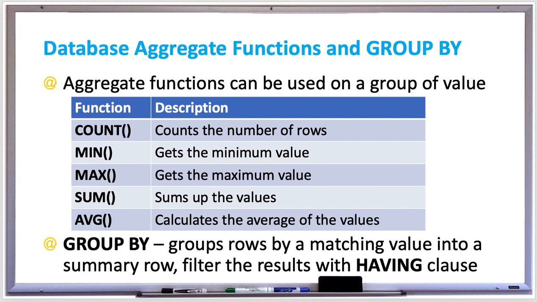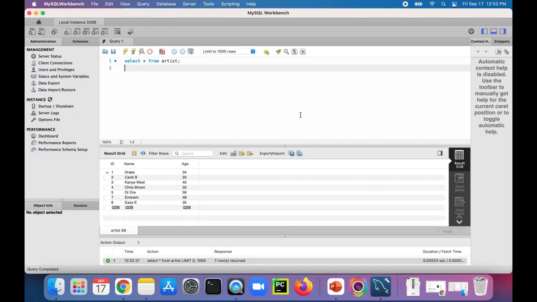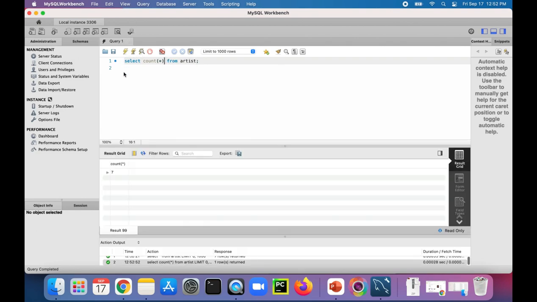Let's try out these aggregate functions and also try out group by and see how those work. Here in MySQL, I have an artist table, and let's try out some of the aggregate functions on this data that we see right here. We can do select count, the asterisk inside to count all the rows from the artist table. It tells us there's 7 rows.